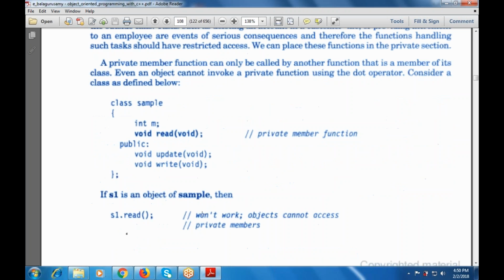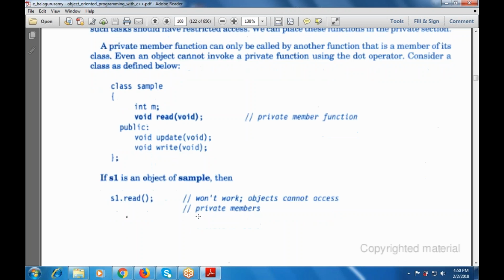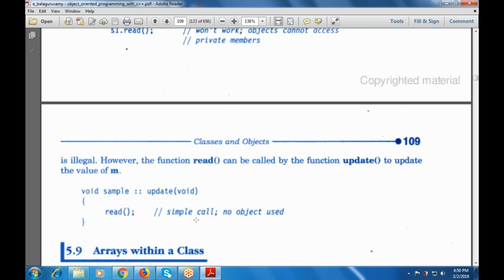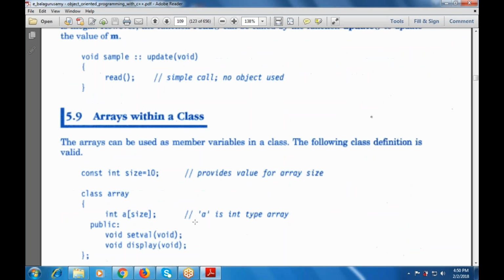With the class sample, int m, void read, then public: void update, void write. So there are two public functions in this, update and write. If s1 is an object of sample, then s1.update and s1.write can be called, but not s1.read.